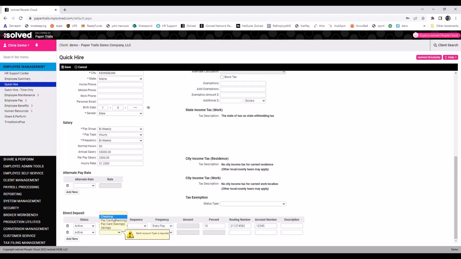I'm going to put this in their checking account. And again, I could put another row in here. So say they wanted $50 more to go to this account, you could do that as well. Instead, I'm just going to choose the remaining net. So once this 10% goes into the savings account, I want the rest to go to this account. Okay. You could put a description in here, put notes in there.